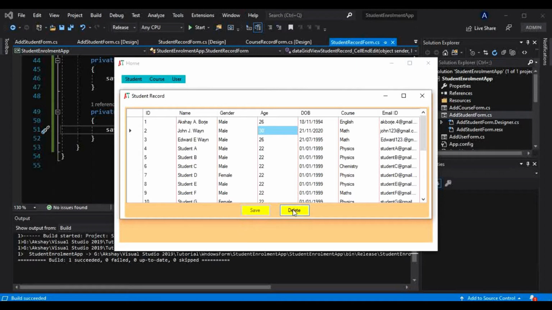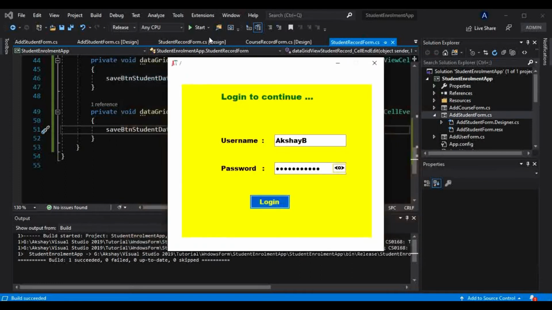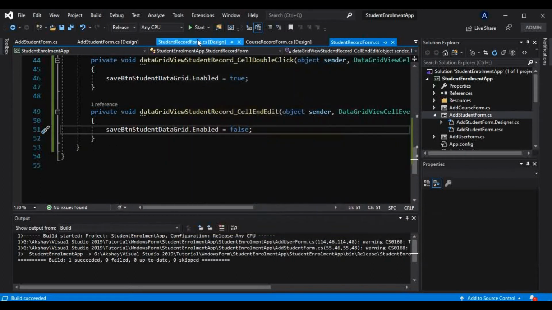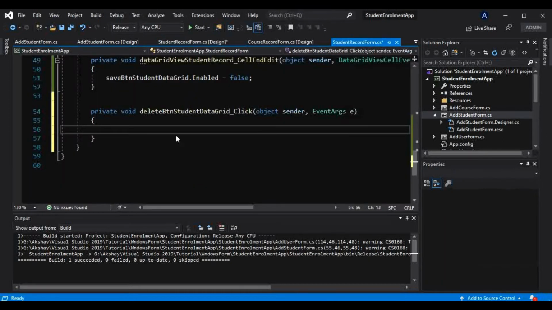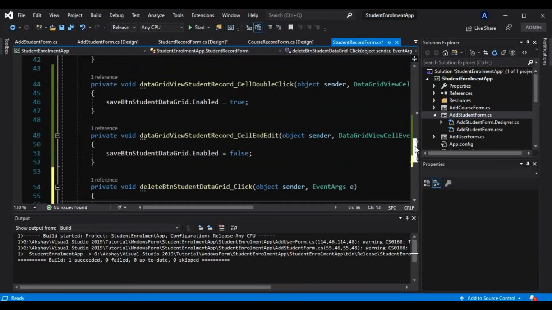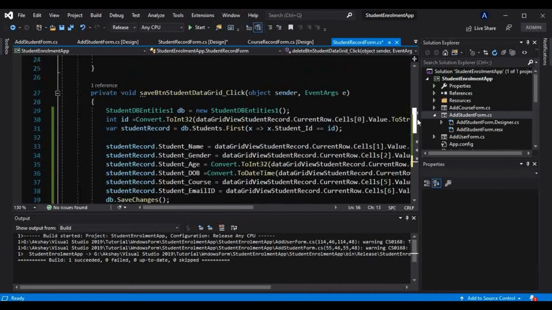Now let's see how we can delete these records. Okay, so for that what we have to do, we'll go to that student record form again and just double click on that delete. And in that also, if we are removing that record from the data grid view, we have to remove that from the database as well. So that is why we will need again this database connection here. And we also have to find that record. Okay, so let me show you that.